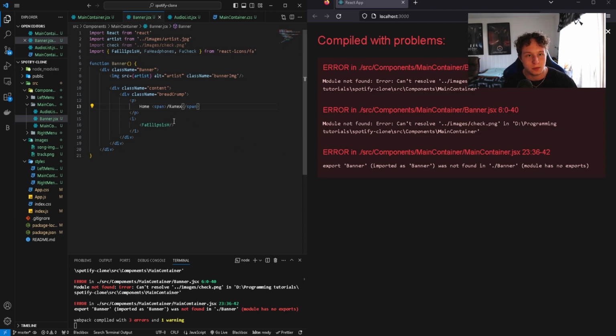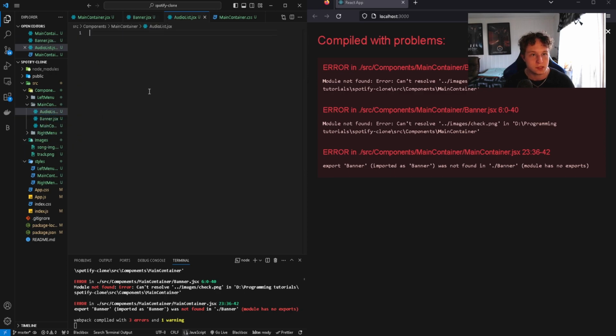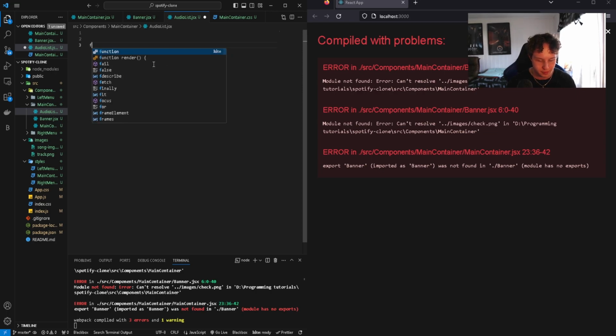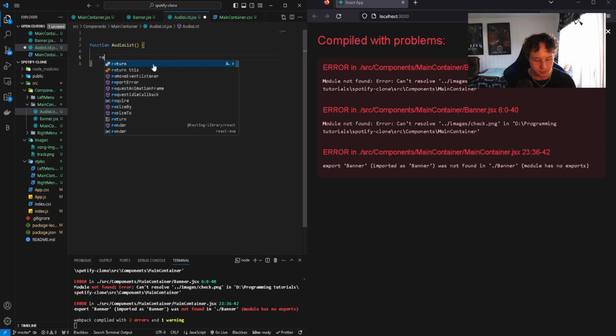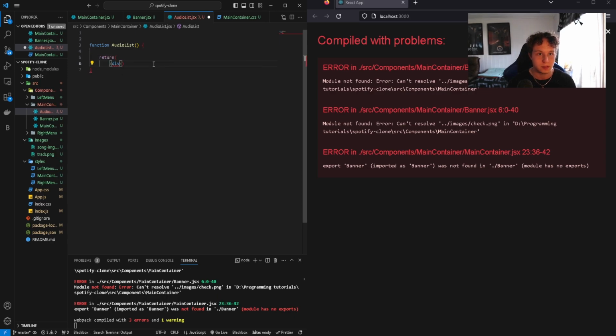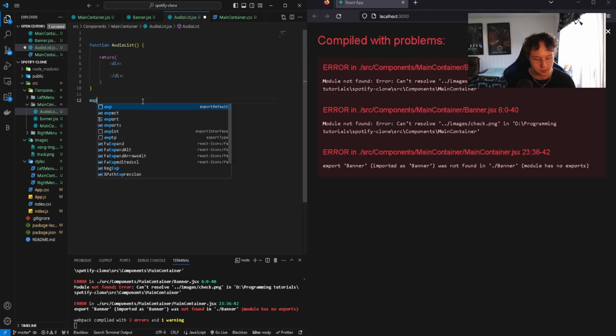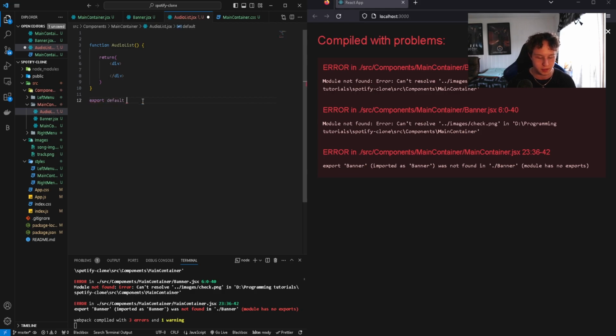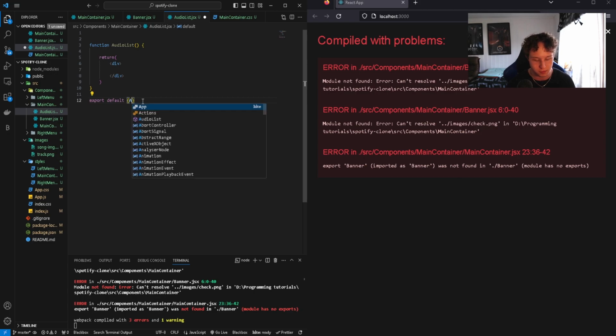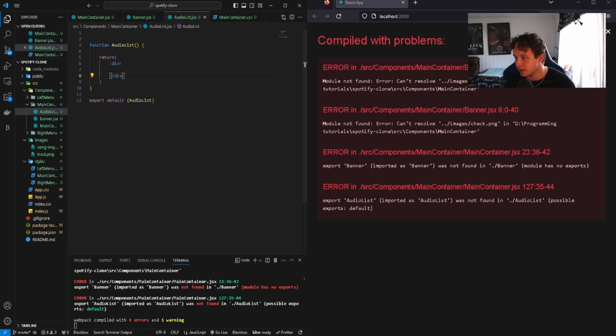And before we even continue here, I want to import some stuff so the errors get removed essentially. So the first thing we want to do is go into audio list and just create a function called AudioList, just like that. This is gonna have a return statement as well. It's gonna return a div inside. It can be empty for now, and we want to export this as a default, and also do brackets and type AudioList. So now we don't have that error, I think.